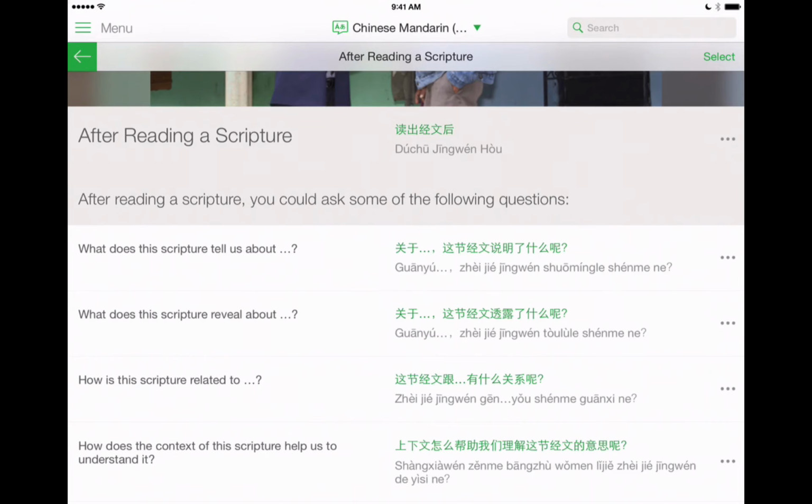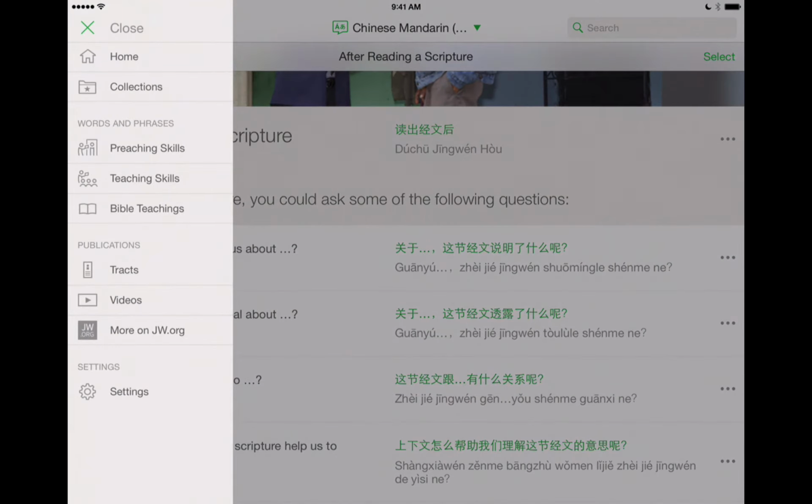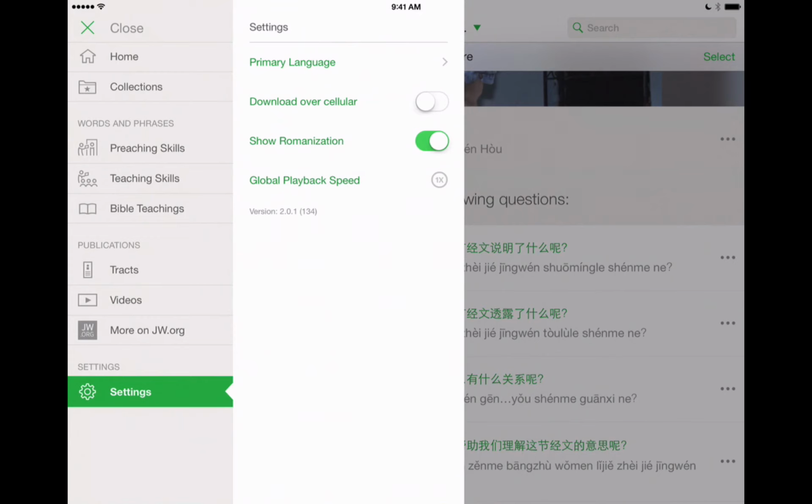But if you want to change the overall speed of these audio clips throughout the entire app, you can go into the menu. You can go to Settings, and then Global Playback Speed. It's on 1x right now. We can change it to 3/4 or half. So then throughout the entire app, you can change the speed every time you tap on a phrase.